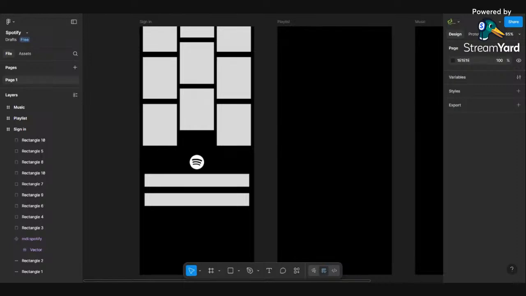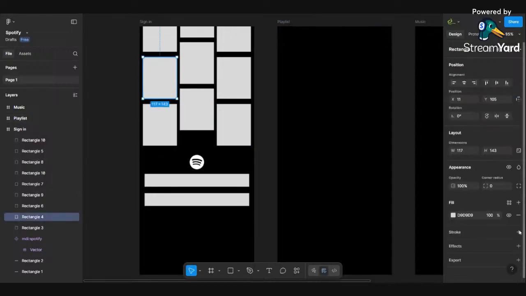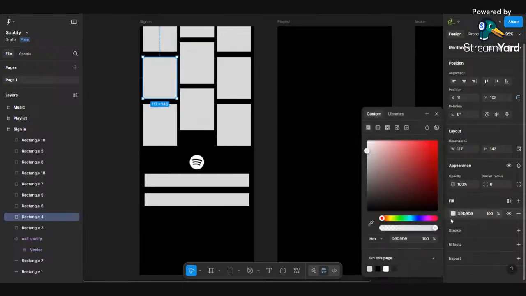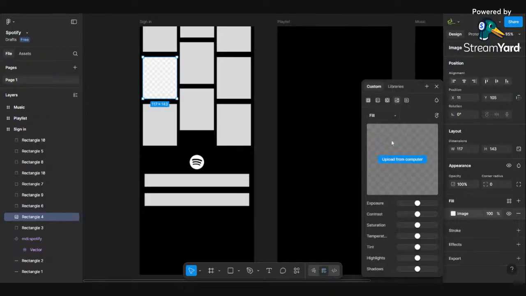Okay, I'll just tell what to do now. I think everyone has downloaded the images, which is not a big issue. Now, you can see the boxes here. Just click on the box and in the right toolbar there will be a fill color. Just click on the color and there will be a couple of options: solid, gradient, pattern, image, and video. So just click on the image option, then upload from computer.